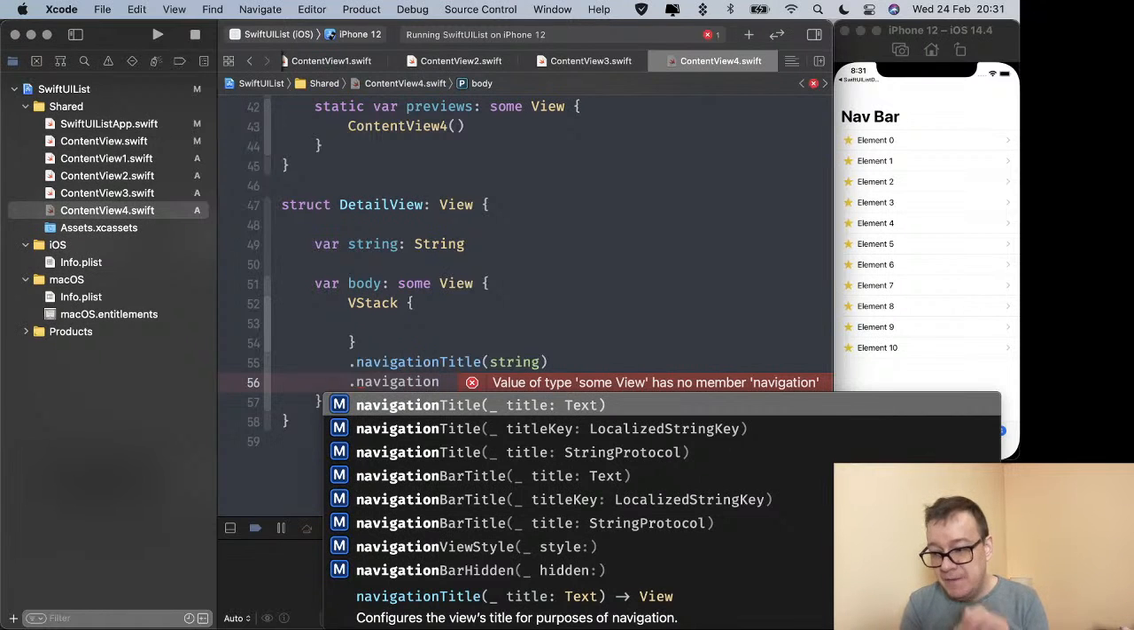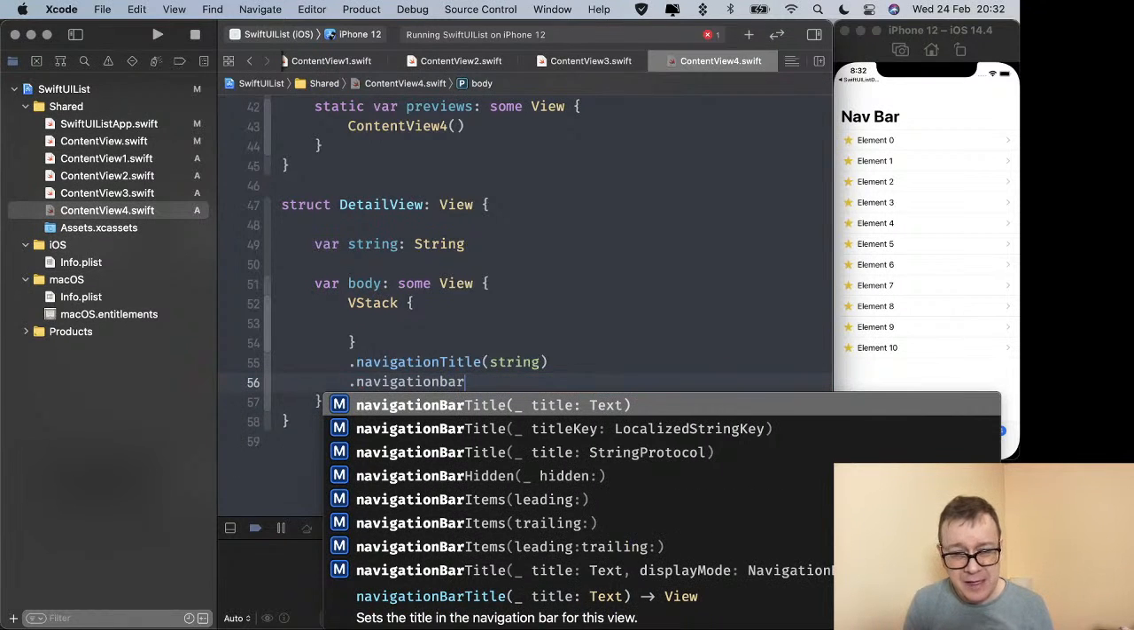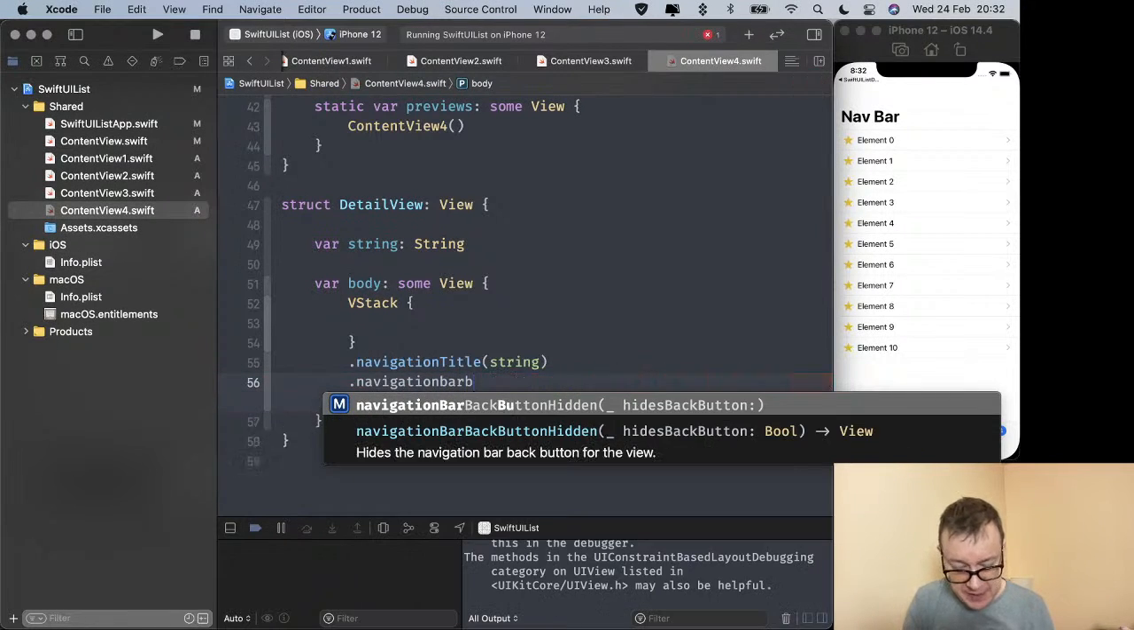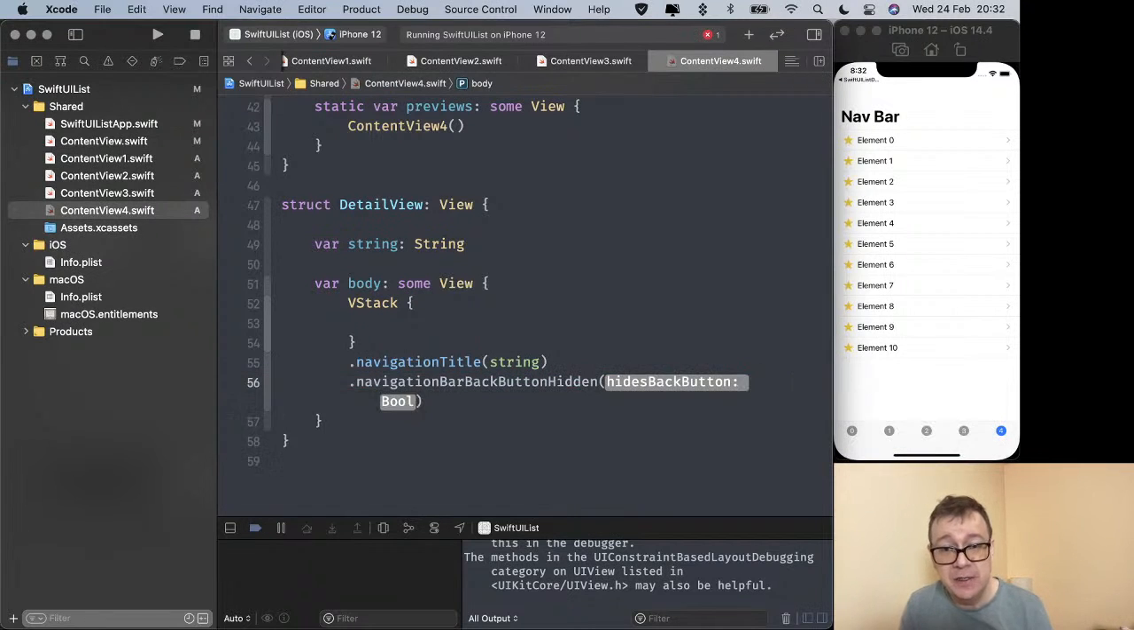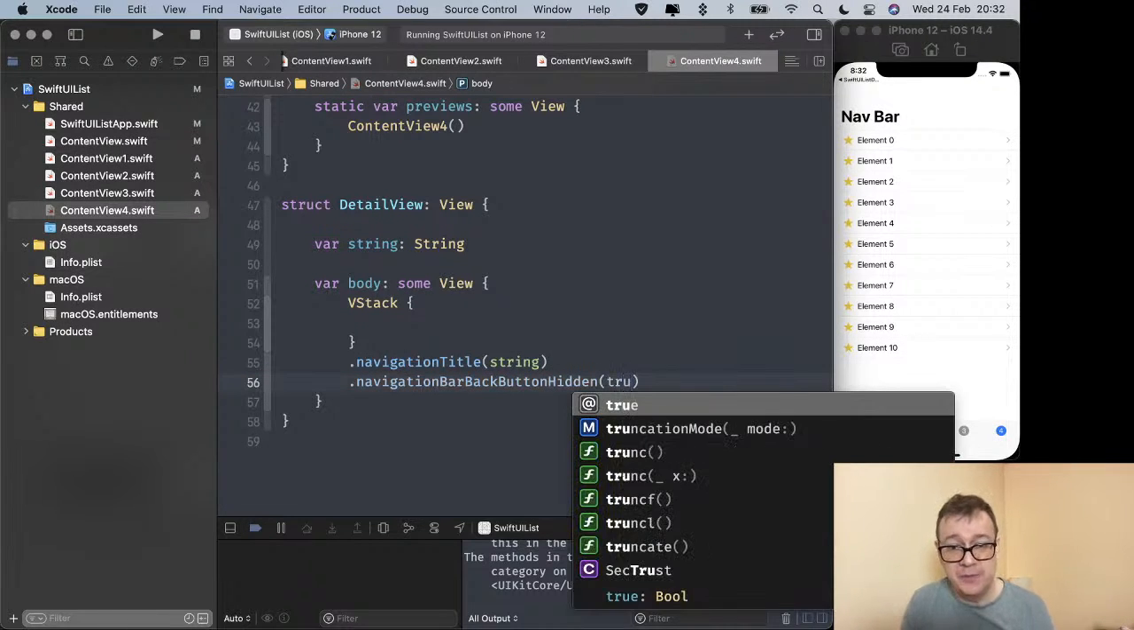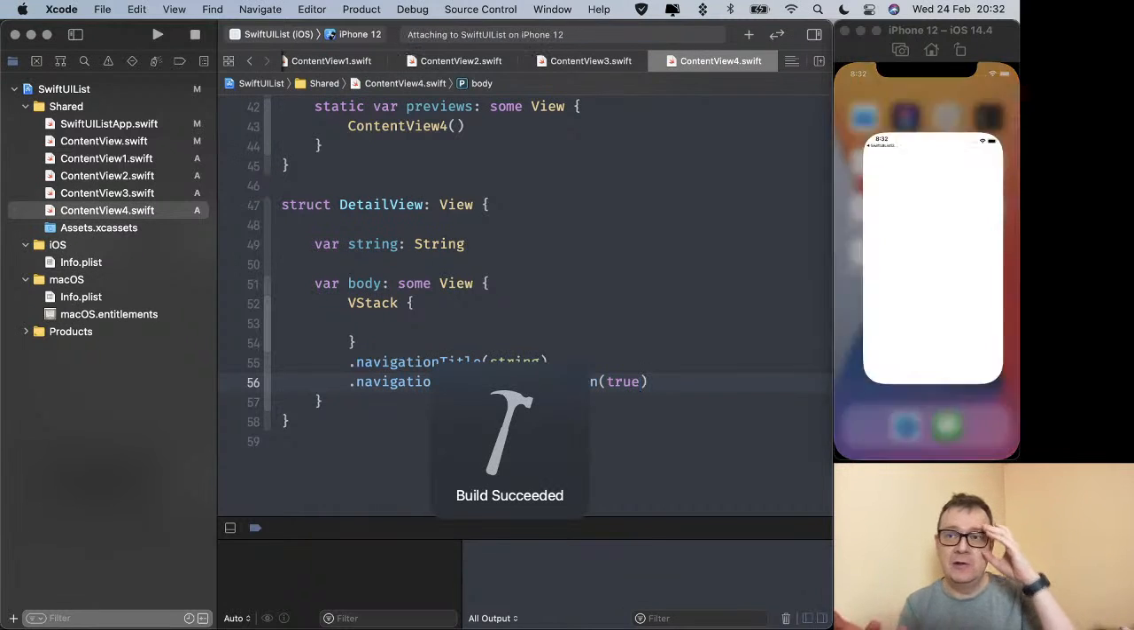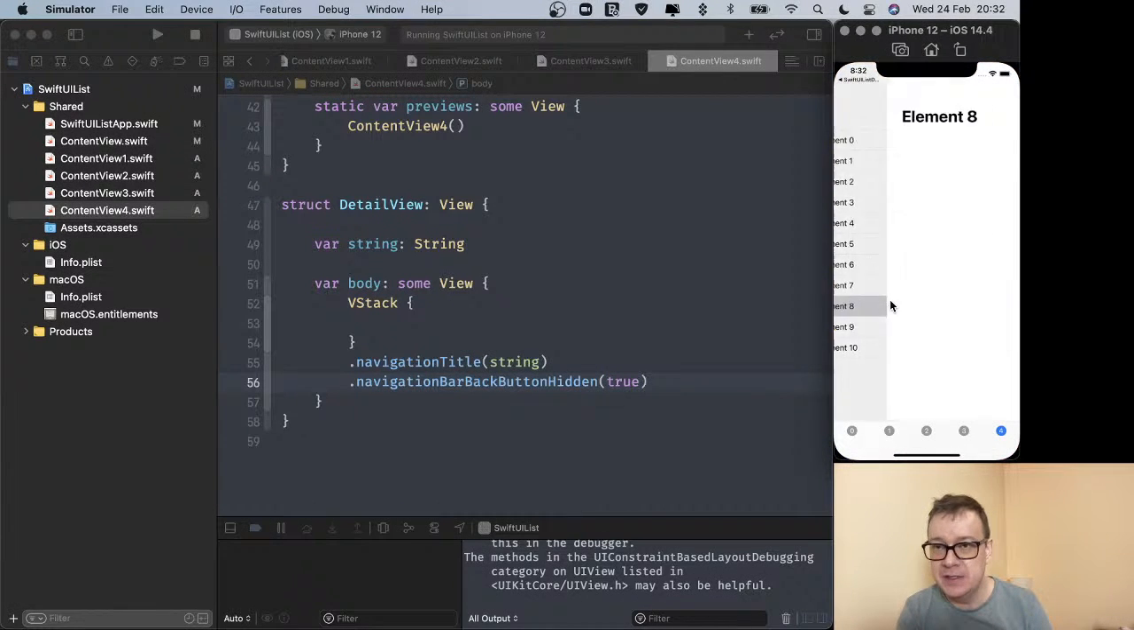So navigation bar, and let's just search for button hidden. Yes, navigationBarBackButtonHidden, and let's just set this to true. Okay, let's see what this looks like currently. Okay, let's just navigate away, and we cannot navigate back because the navigation back bar button has been hidden.